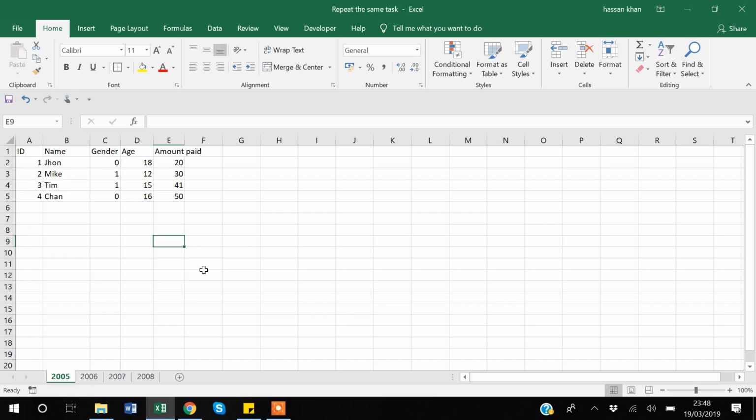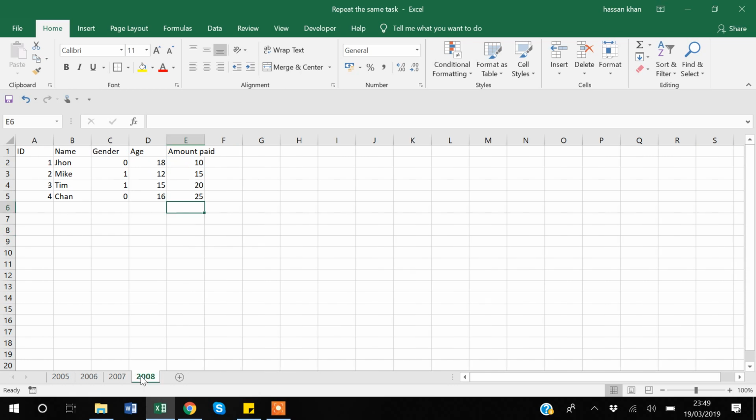For that, I have created a hypothetical data set for you. Suppose we have conducted a survey among people and asked how much money they have paid for entertainment, and we surveyed those people again and again over 4 years. In my example I'm saying just 4 years. Maybe you will end up with more than four sheets, maybe 20 or 100 or more.